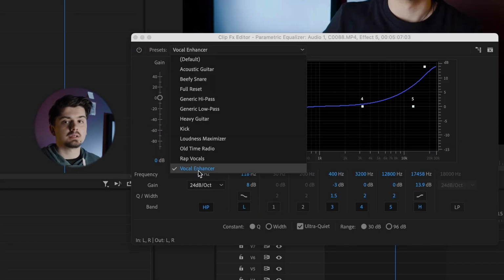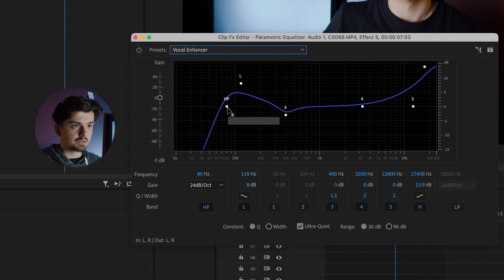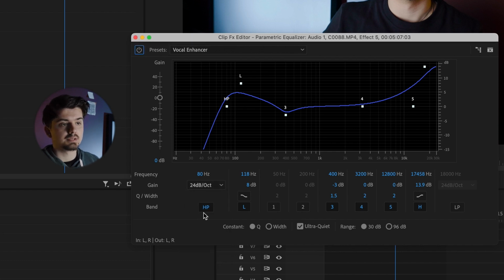Here, the preset that I have down is Vocal Enhancer. This is the overall overview of the chart that I created with these individual points, this is what the shape looks like. For frequency, I have it at 80 Hz, gain 24 dBs, band HP, and then for the first one, the L shape, I have it set to 118 Hz, 8 dBs. The L focusing more on that shape for the width.